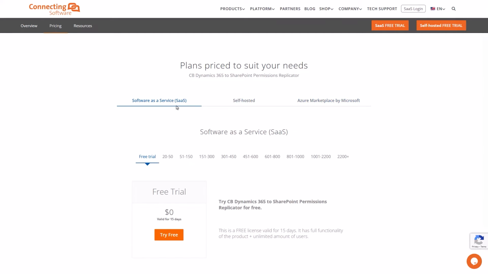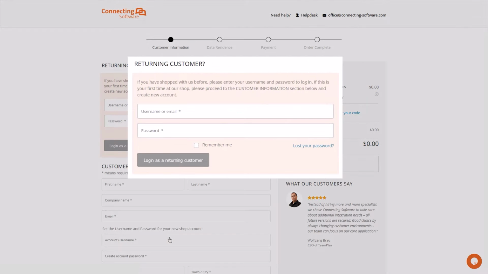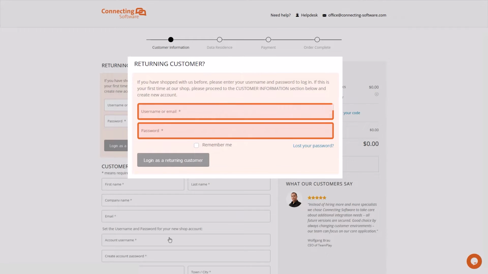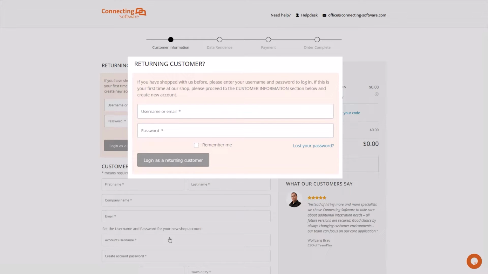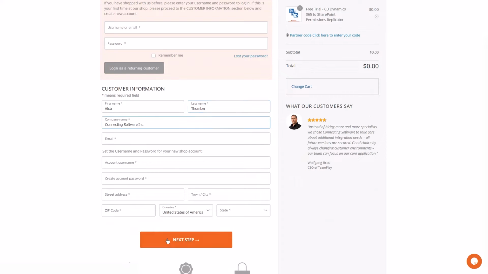In the video, we will be using the SaaS version. To start your trial, simply click on the Try Free button. Once you click the Try Free button, you'll be directed to our shop. If you previously shopped with us, type your username and password and click Login as a returning customer. If you are a new customer, fill in your information and click Next Step.